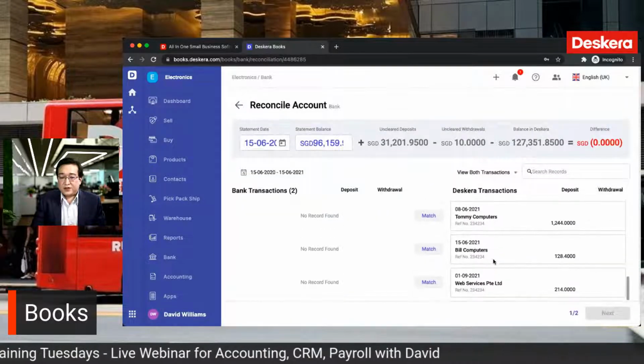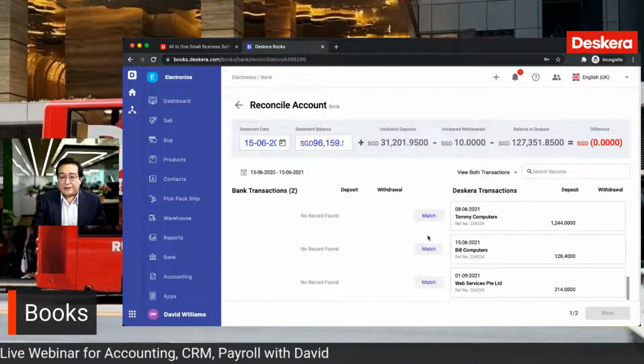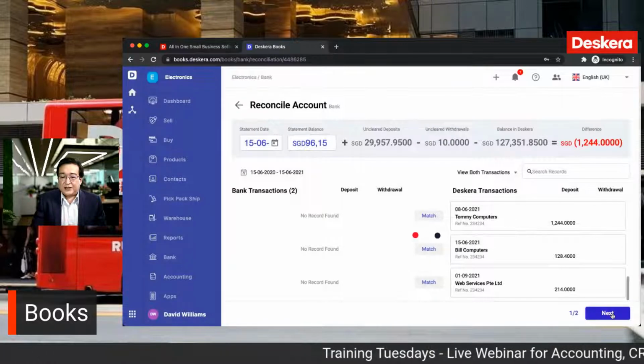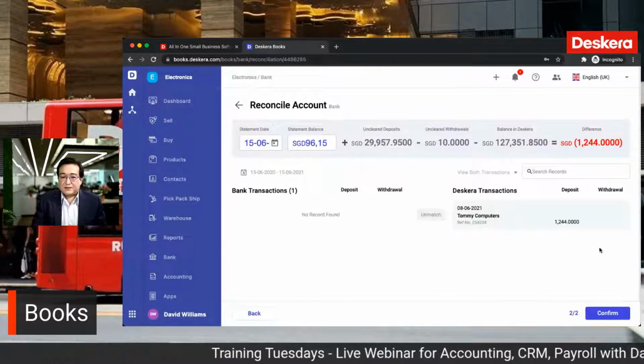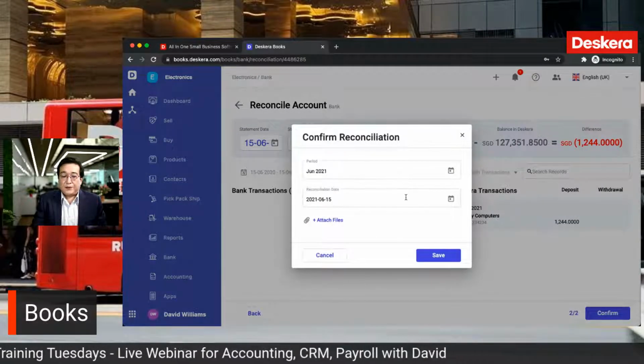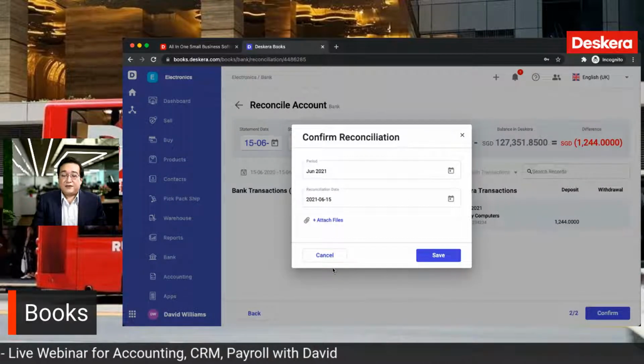Inside here are my different transactions in Deskera, and I can click match on which ones I want. And after that, I can click next. And then I can confirm, and I can put in the period, reconciliation, and save, and they'll be reconciled.